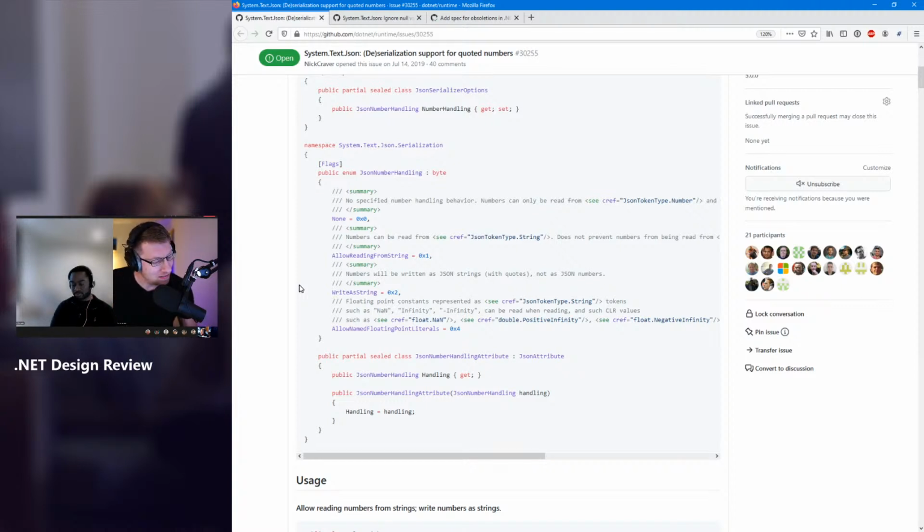Yeah, I mean, unless we did something silly like make the default be write as string but not allow reading from string, then .NET talking to .NET will just work. The question is .NET talking to other things, and what scenarios exist by default that should work out of the box.